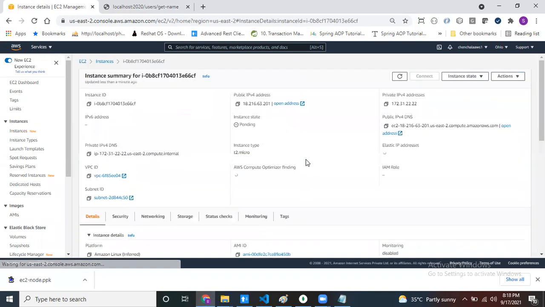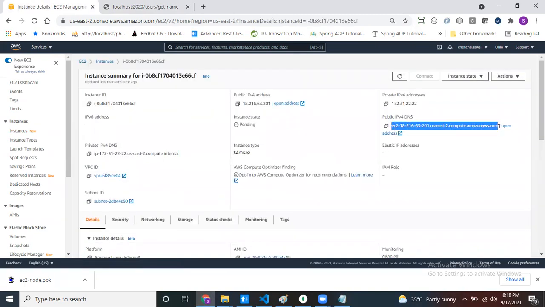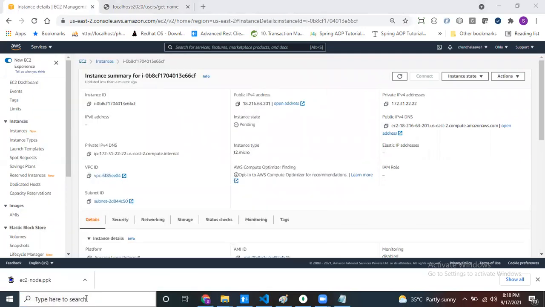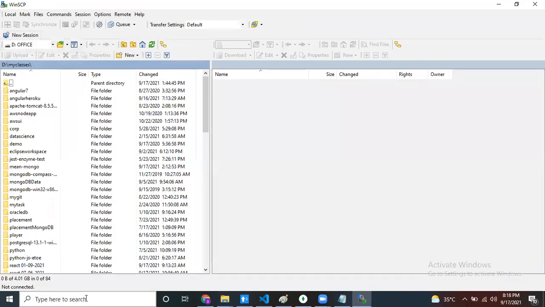My machine is this one, which is running on this particular IP address. So can we connect with this AWS machine? How we can connect: there is some software for that. One is WinSCP, another one is FileZilla, like this. So connect with WinSCP.